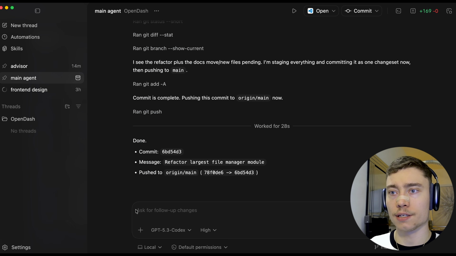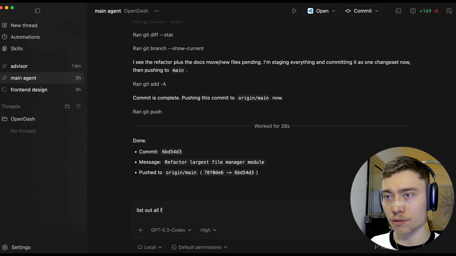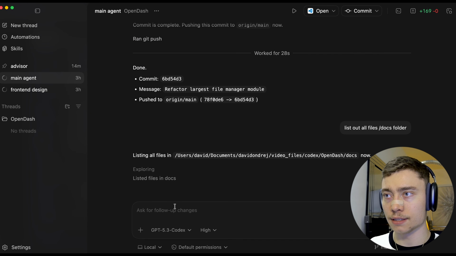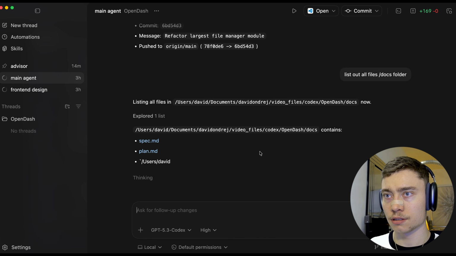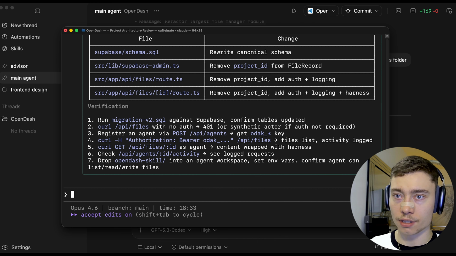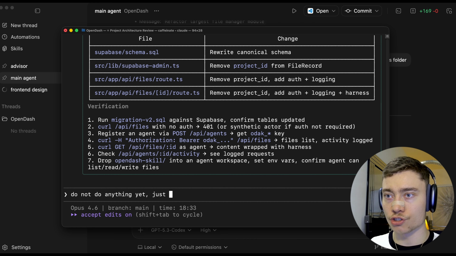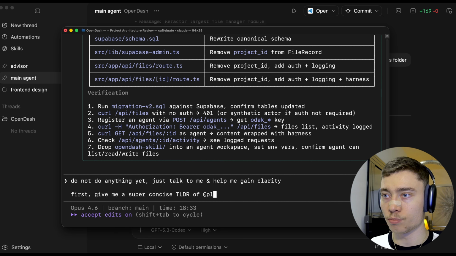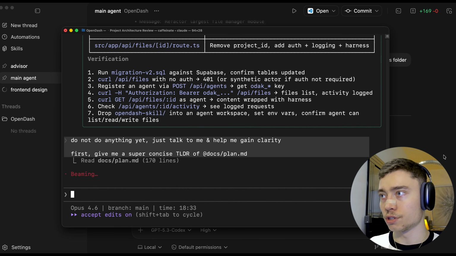So it's written the plan. They list out all files in /docs folder. But one thing it's really great at is long running tasks. So, okay, I'm gonna stop this. I'm gonna say, do not do anything yet. Just talk to me and help me gain clarity. First, give me a super concise TLDR of plan. Because it was way too long.